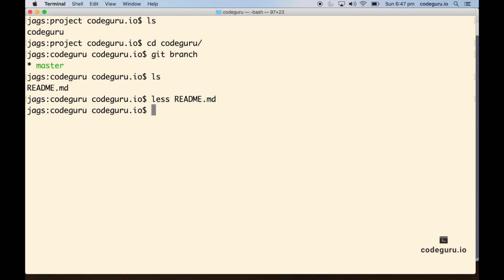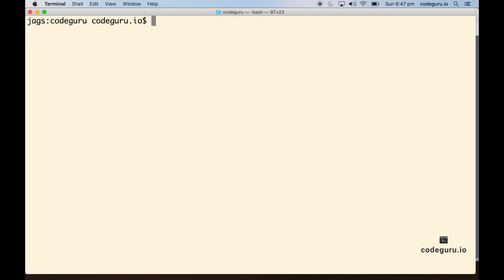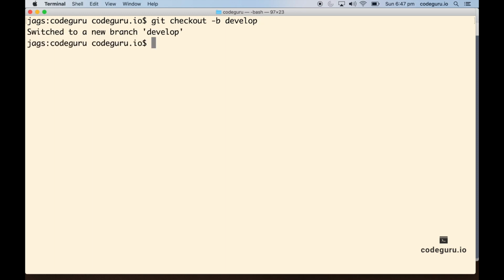In order to do our development, the best practice is to create a branch. In this case, we will create a develop branch. For doing that, you just need to type the command git checkout -b and your branch name. In our case, it is develop. Cool. Now we have successfully created a develop branch on which we are going to start our development. Excellent.